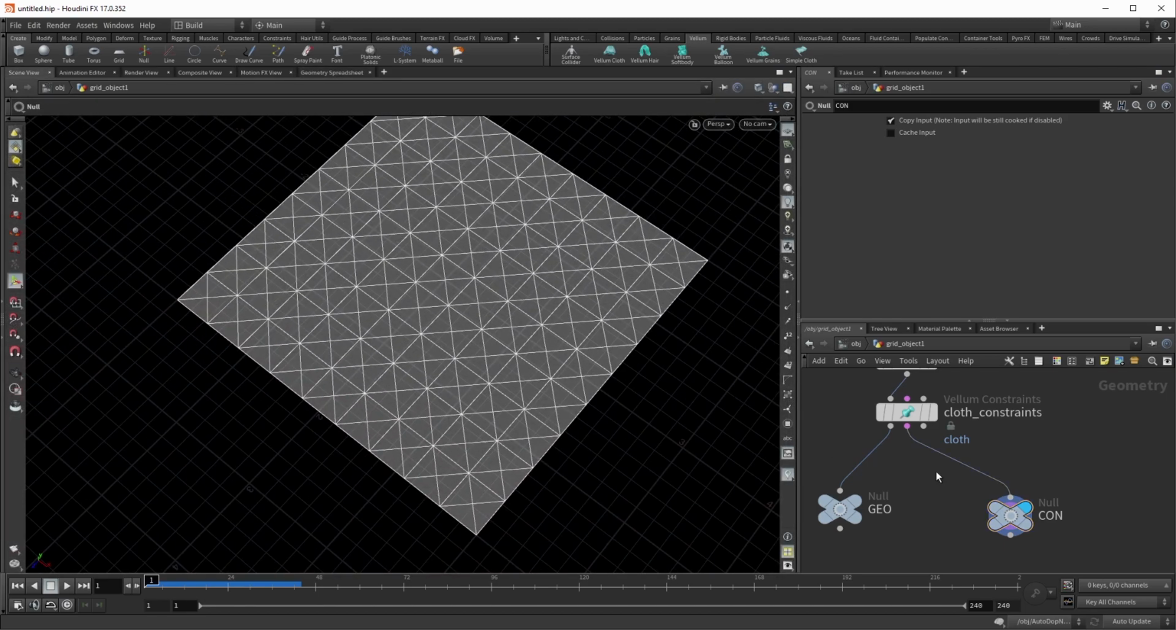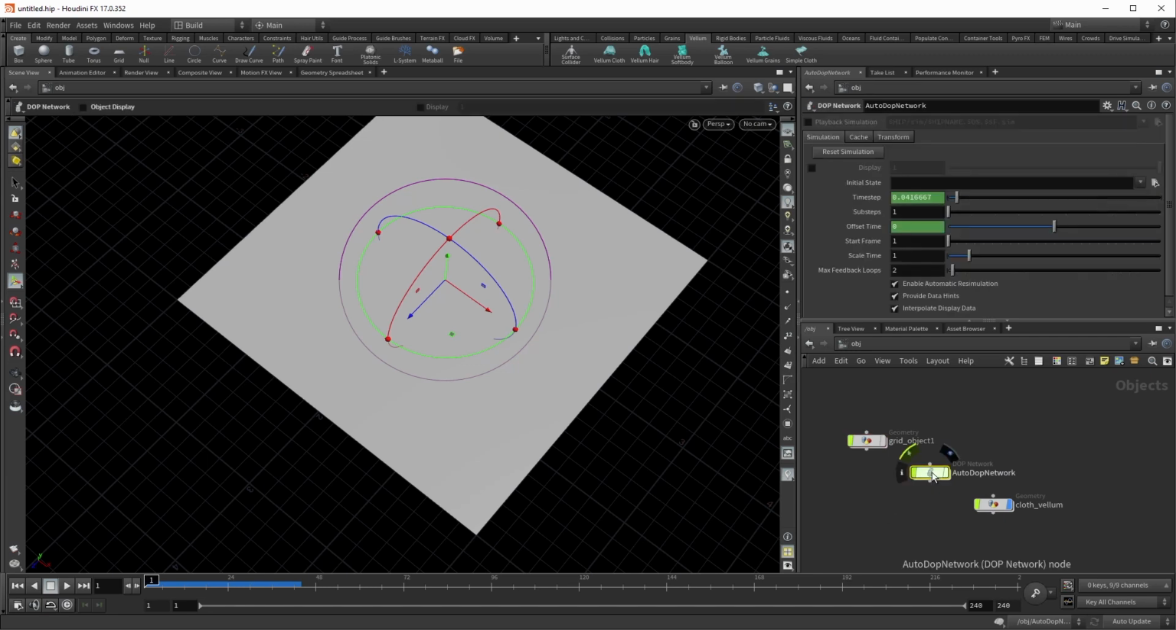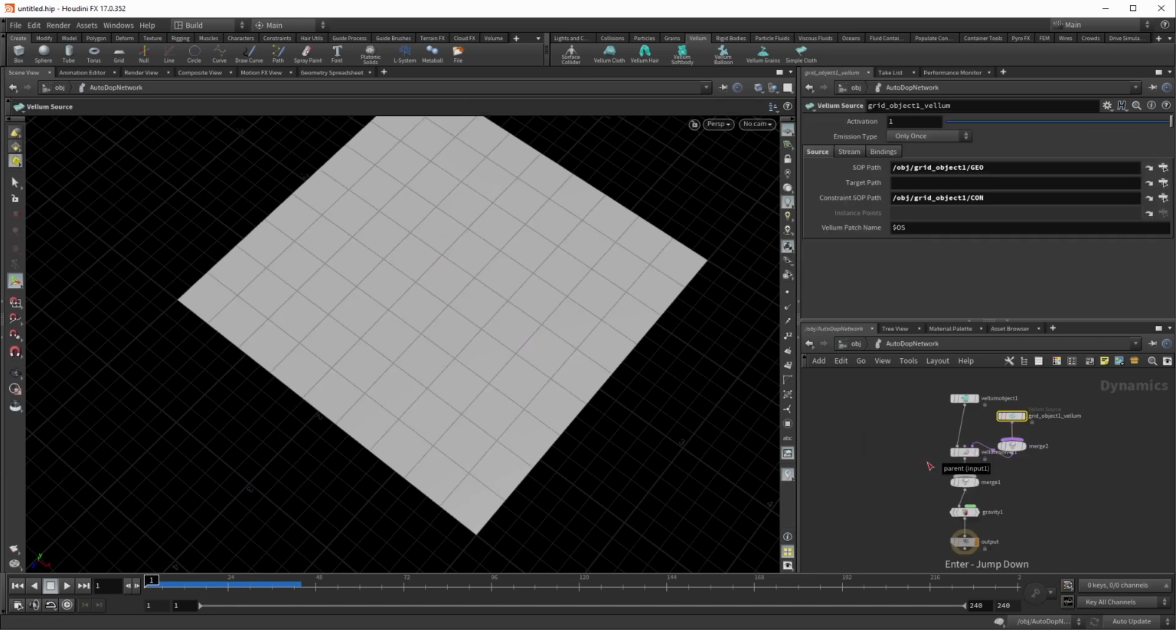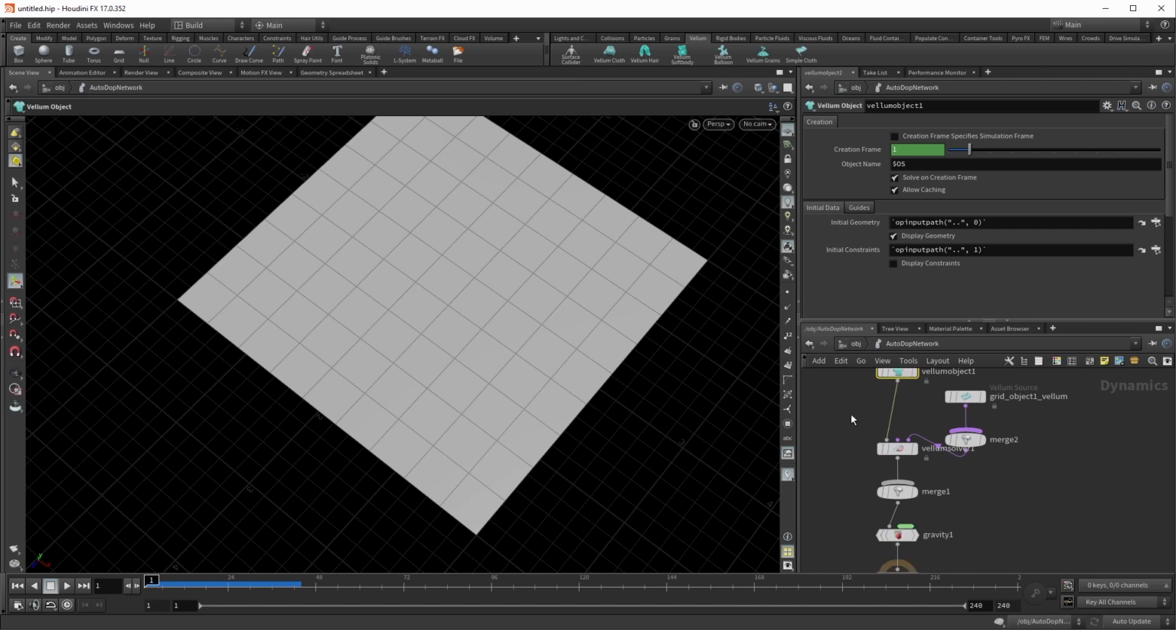So we have these two outputs, and they end up going together into our DOP simulation. So let's look at what happened in the DOP simulation. We can see here we have a Vellum object. This is very similar to how POPs lays out its simulation network. So in POPs, we'd have a POP object at the top, which usually is just used for general setup.